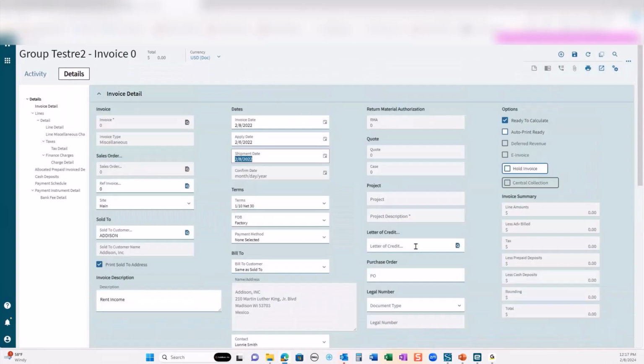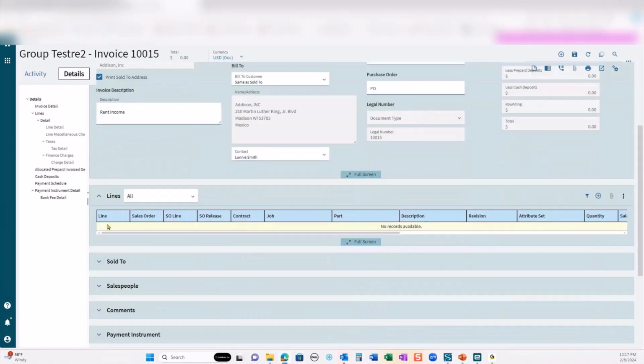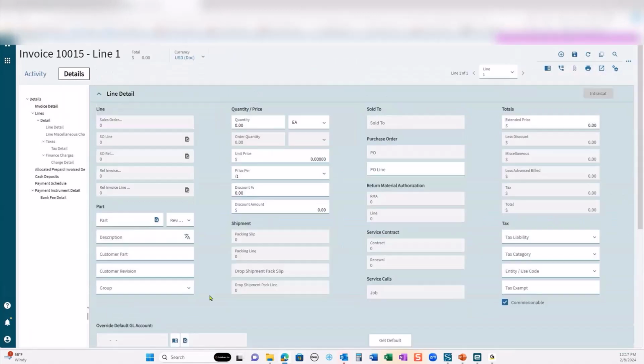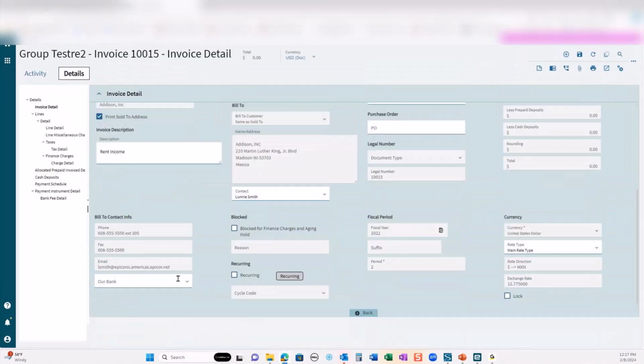So now we want to change this invoice to a template, and so we're going to add a line on invoice detail. We need to go down to the bottom part of the screen, and you'll see it says recurring. So we need to check the recurring box on here and save it. Cycle code I've already set up as monthly, and we save it. And now it's in there as a recurring source. So we just have created our template.